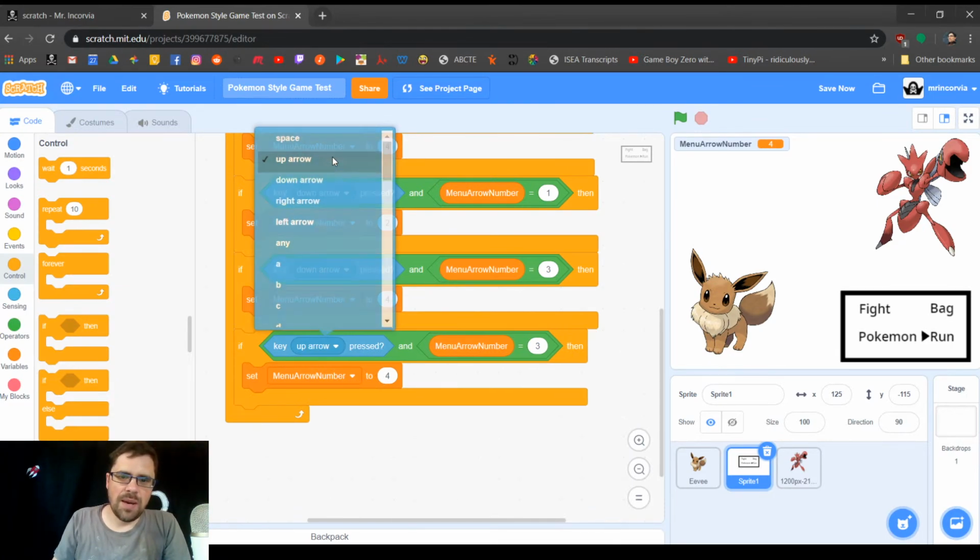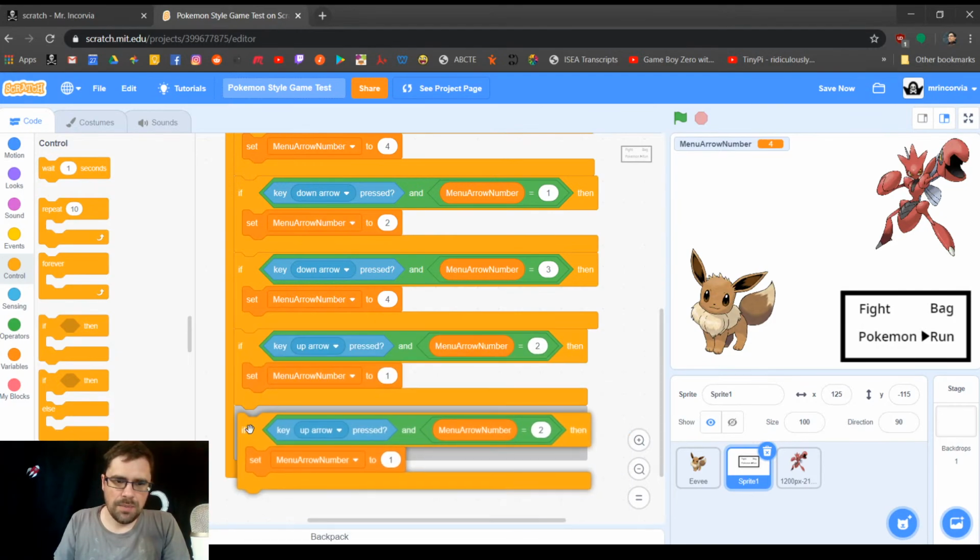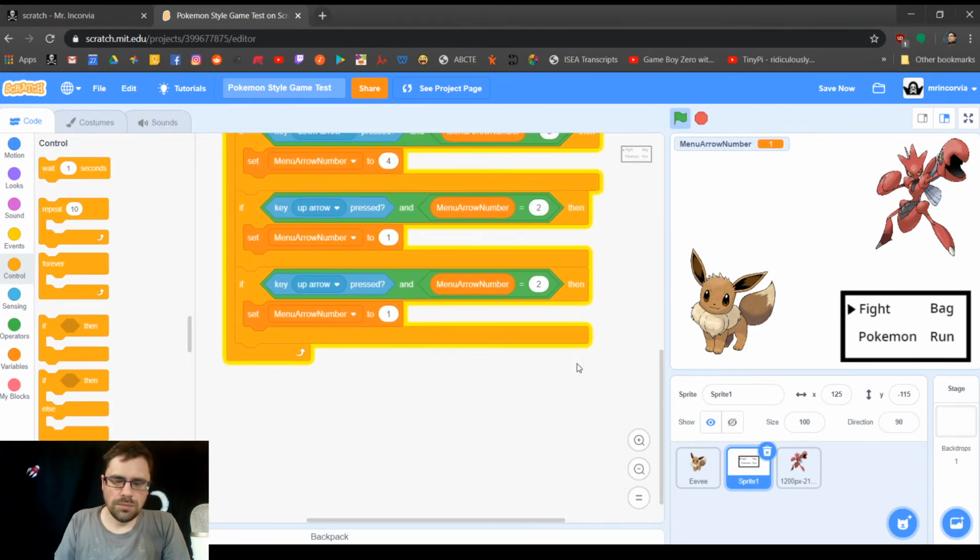Okay, now let's do the up arrows. If the number equals 2, which is Pokemon, so that means we go to fight, which is 1, and then duplicate. If up arrow is 4, which is the run, then it should go to bag, which is 3. Okay, let's give it a try.